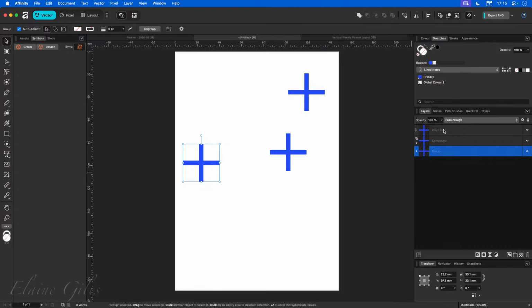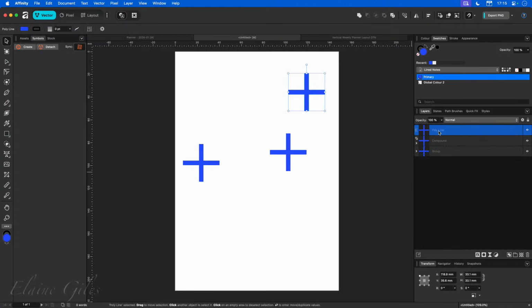In terms of the order of these in here, it works like acetate sheets. If something is at the top, so let's change some colours here.